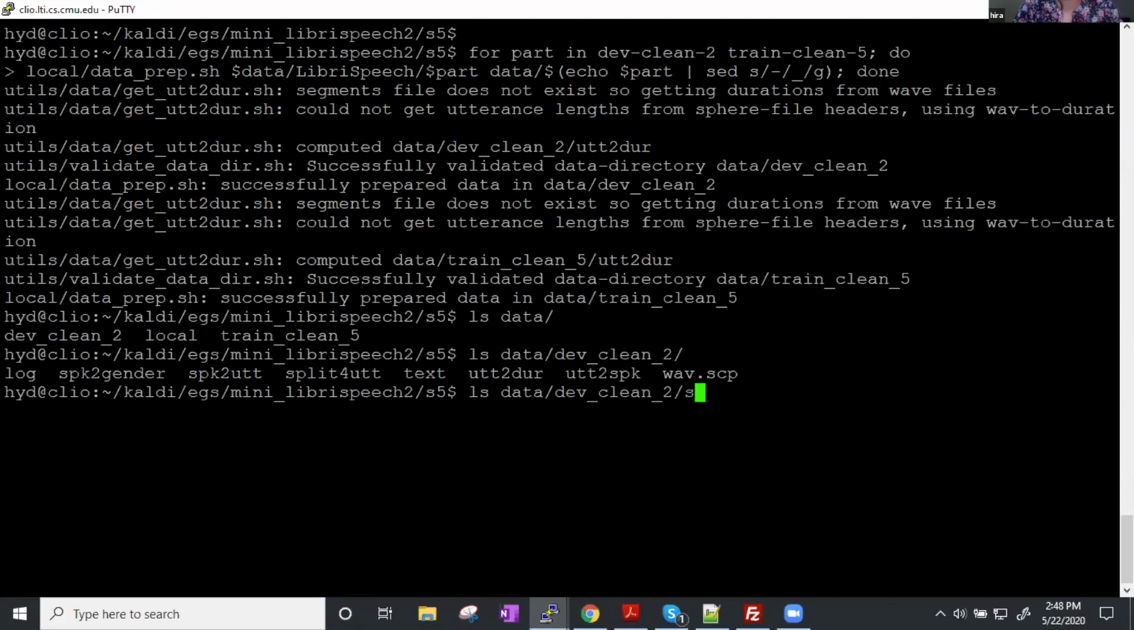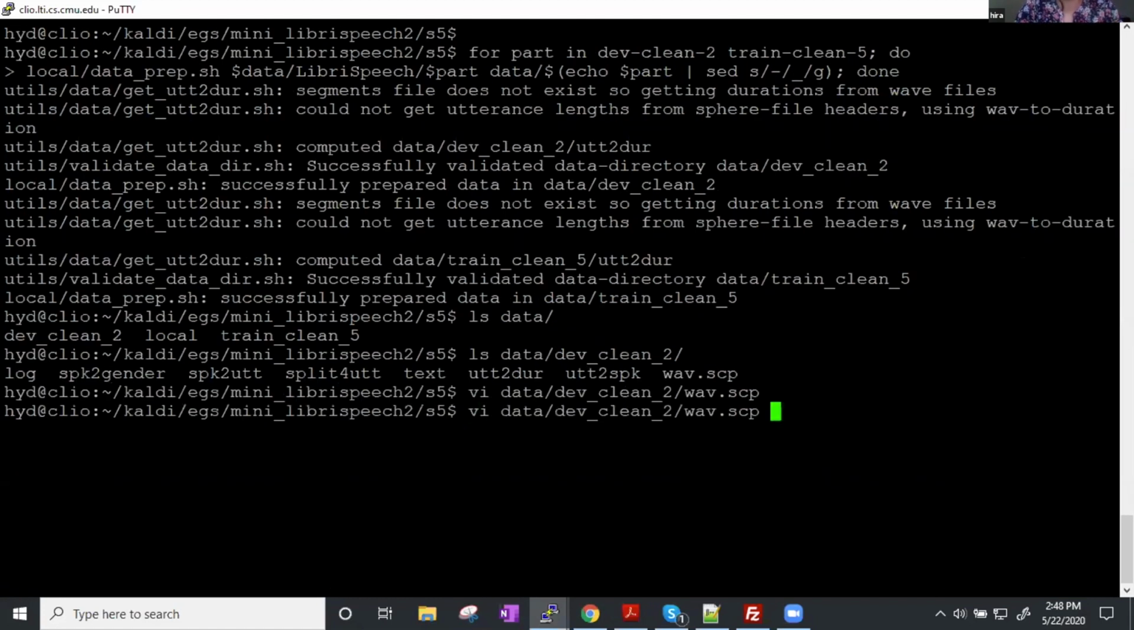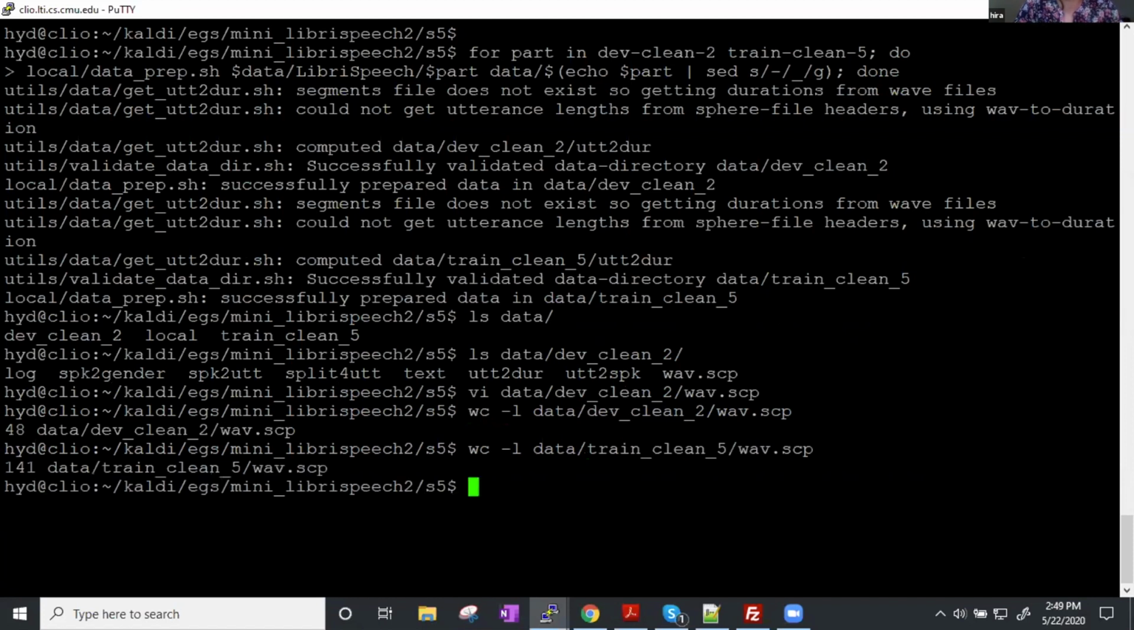So if you look at wav.scp, these are paths to the wave files in the data. And if you count how many there are, it should be 48, yes. And if you do this in the train, you'll see almost a similar number, which is 141. And it defines a couple of other things, and this is very important because in this step, if you are training an ASR for your own low resource language, these are the files you would need to define.